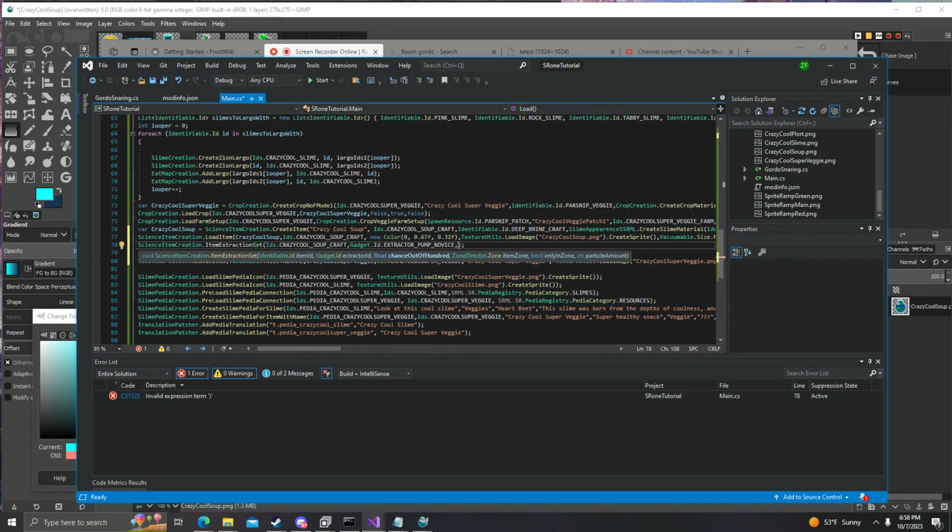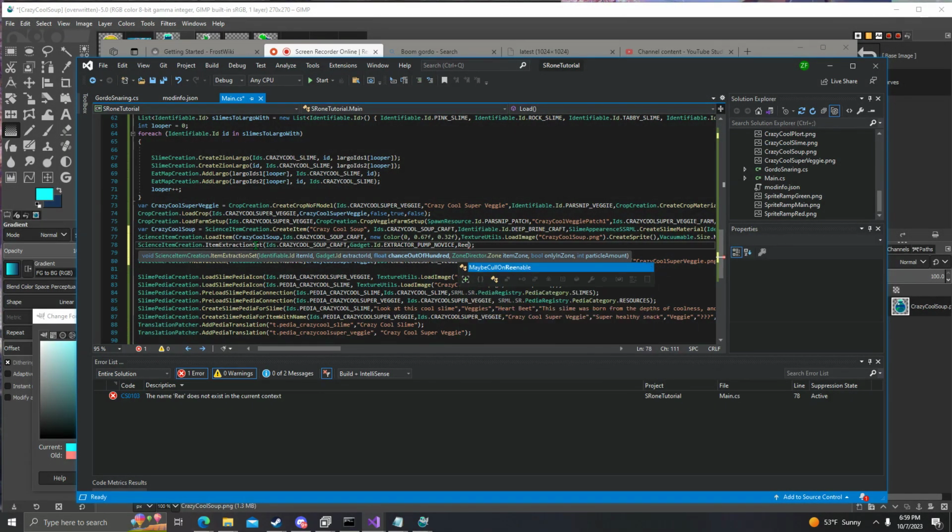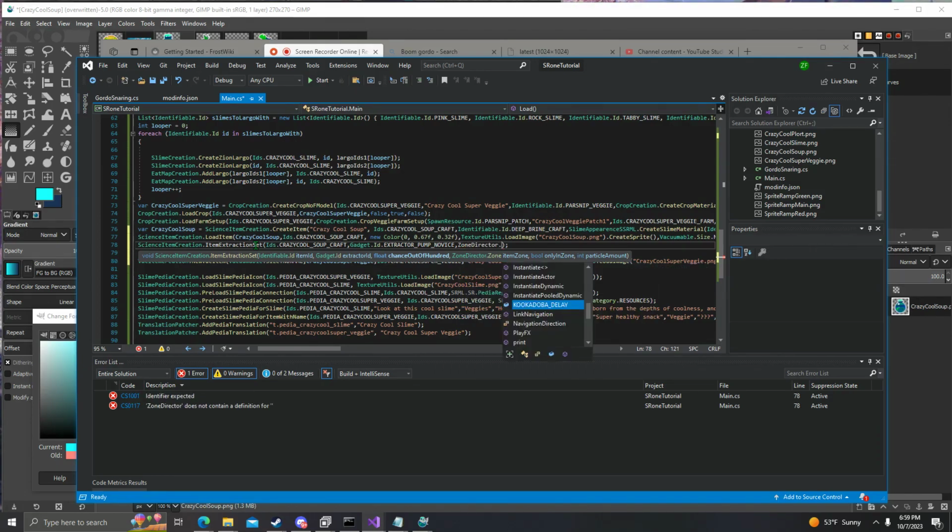We'll say our soup can only be gathered at, we'll just do the reef for easiness. Reef. Not want to be easy. And now it's broken out. Zone director dot zone dot reef. And now, looks like I made a mistake. Oh, I forgot the chance out of 100.